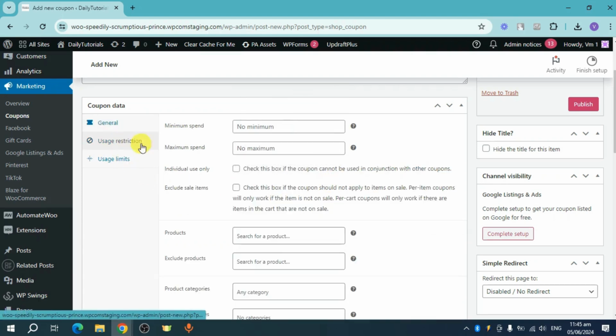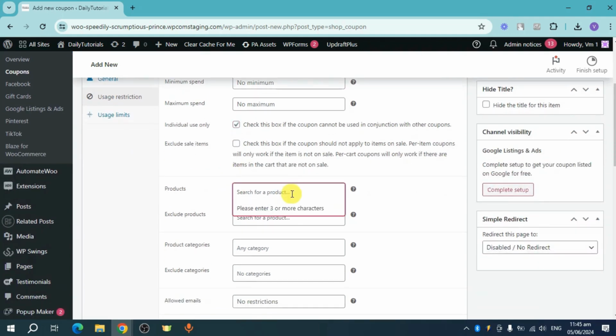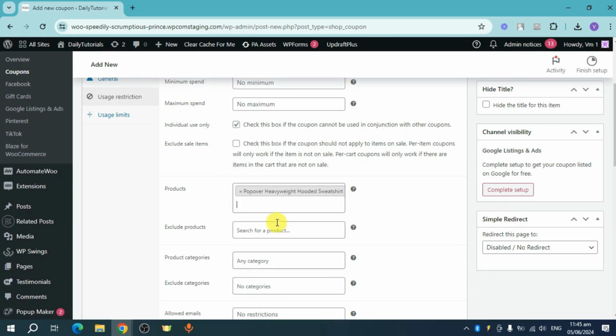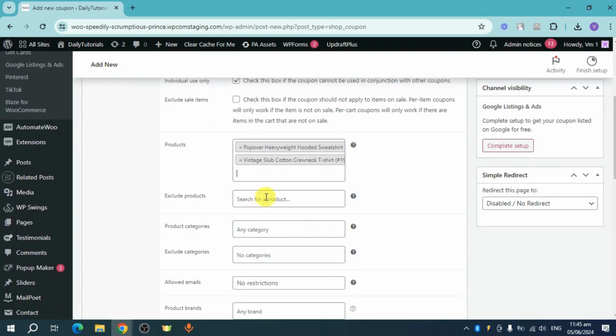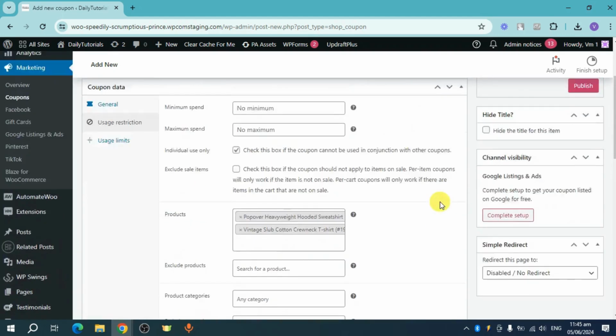Now you can also head over to Usage restriction. You can put in a minimum spend and a maximum spend. It can be for individual use only, or it can exclude sale items. We can add some products to this particular coupon. For example, let's add a product that will be applicable to it, and then you can add some more if you want. You can also exclude products, add categories, allow emails, brands, and the like.